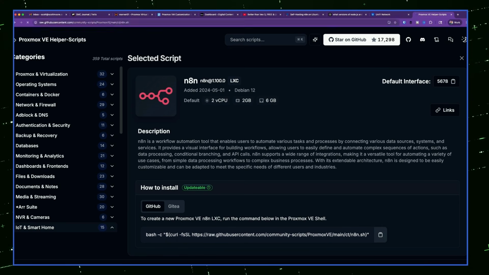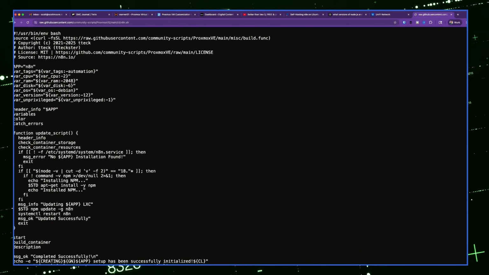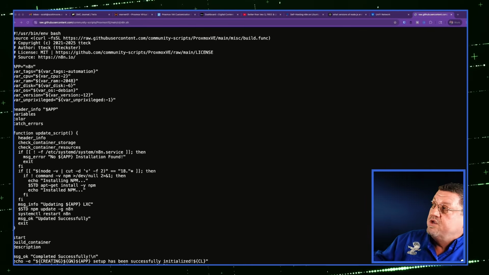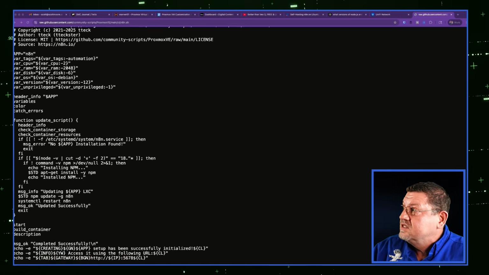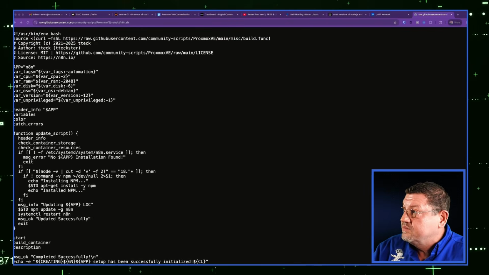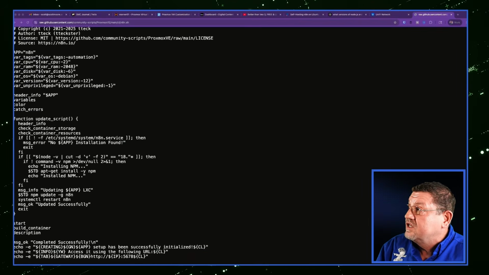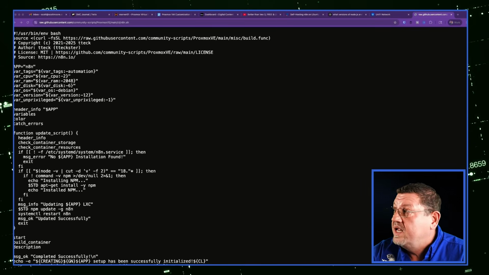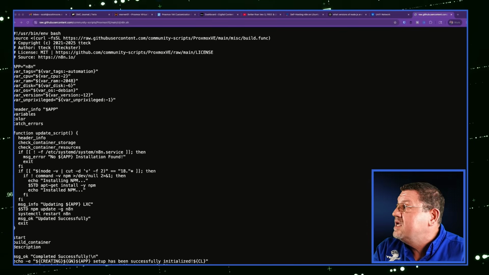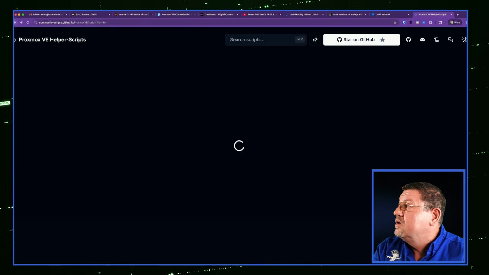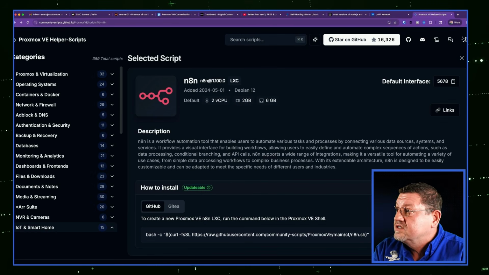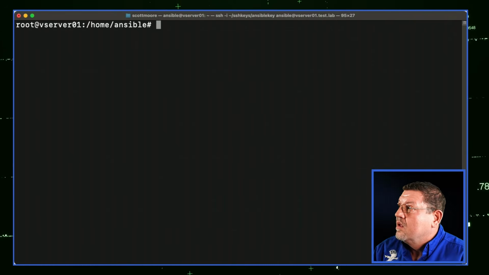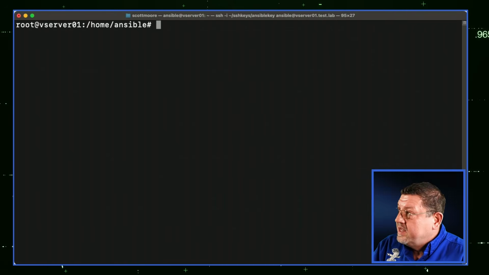That takes you to the GitHub page where this is at, and you can take a look at the code. So remember, you're running code remotely, and this is shell script, so you'll want to look at it and see what it's doing. It's not doing a whole lot. We're going to run that on the Proxmox host, and with this one command that's on the page, we're going to be able to install that. So we're basically going to just copy this. We're going to come back to our terminal, and we're going to run that command.